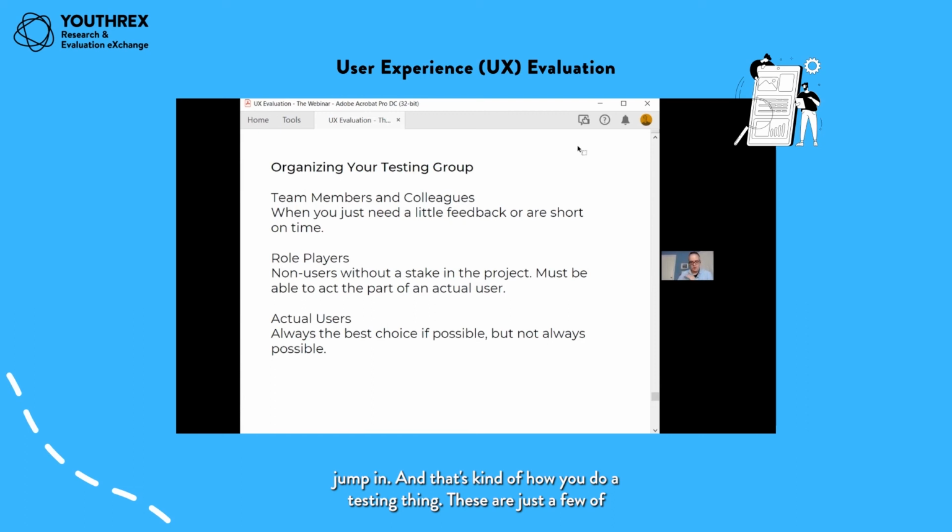These are just a few of the methods. Usually with UX design or UX evaluation, the methods you cobble together are based on the needs of your specific project and what you're trying to accomplish. But it's really about focusing not on what your program is doing, but on the experience of your program from an external point of view, not from a stakeholder's point of view.